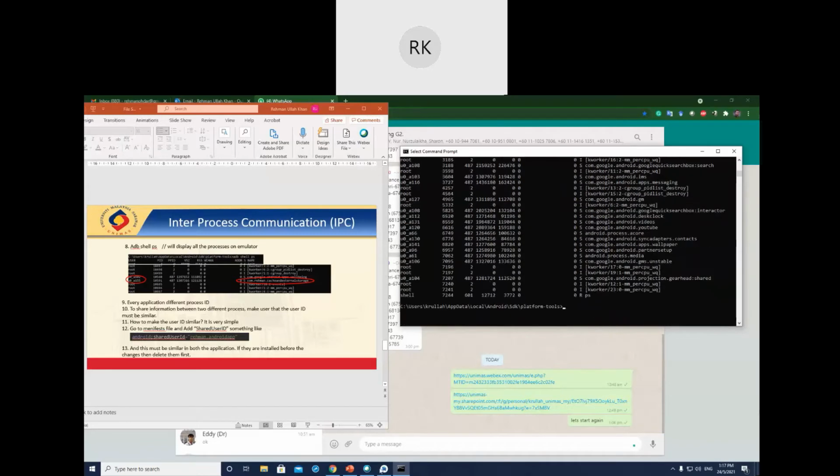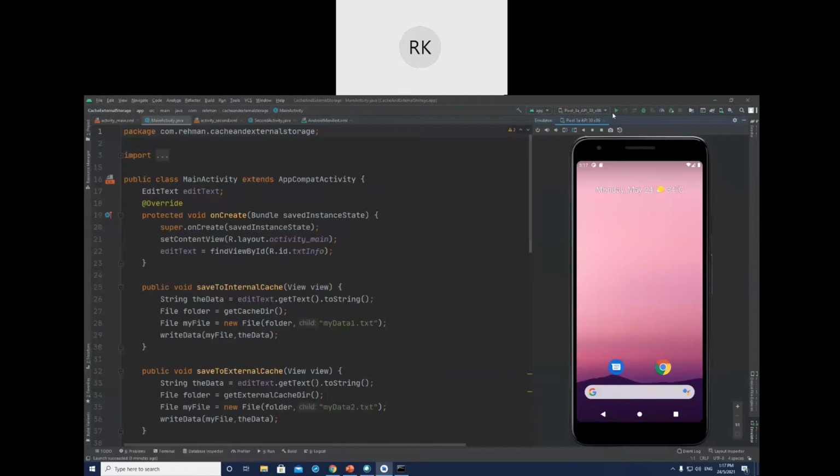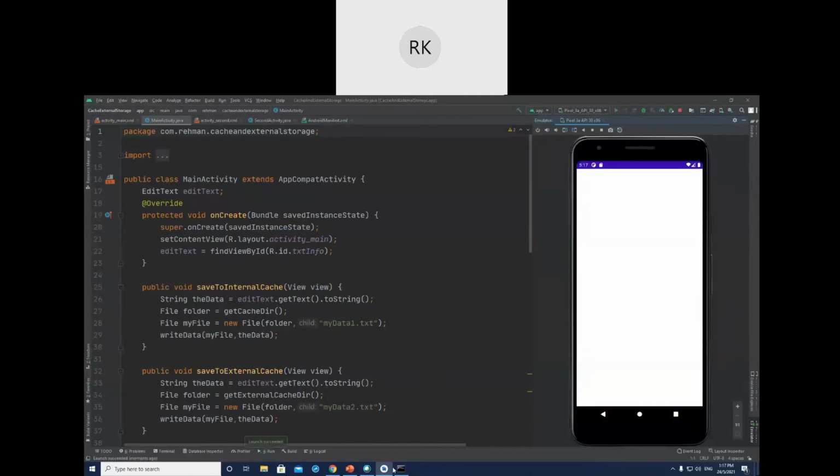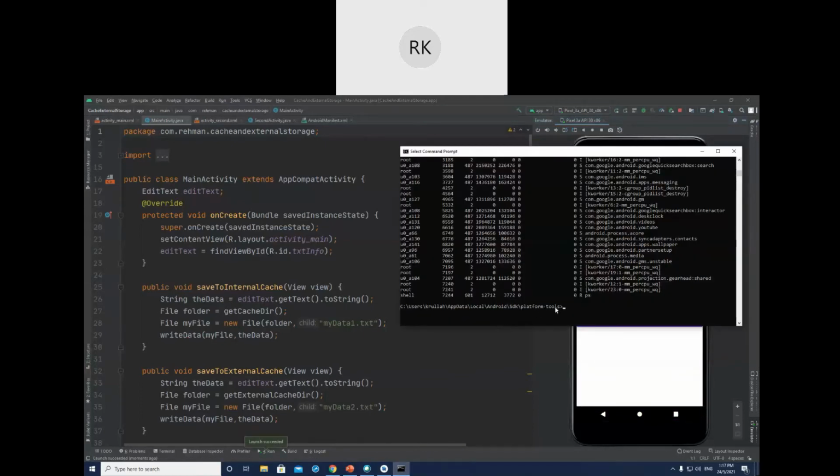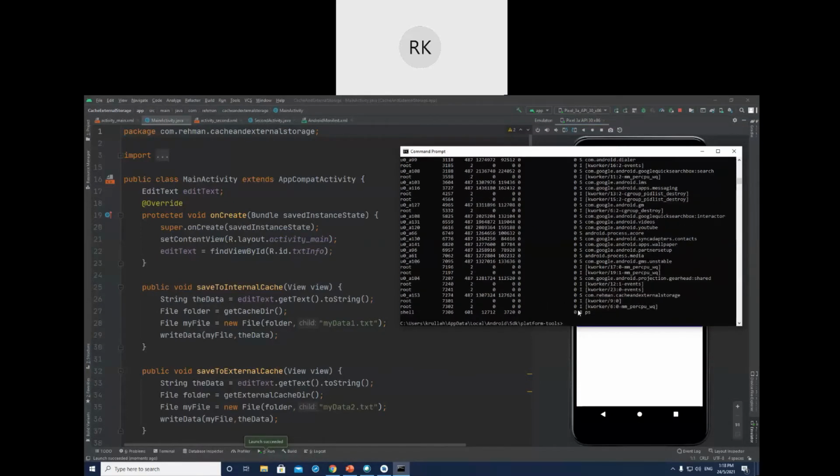So can I see my app here? If not, let me run it. Okay, and let's repeat this process again. Yeah, you see here, if you can see my same application, cache external storage, is running here, and this one is the user, and this one is the process ID.